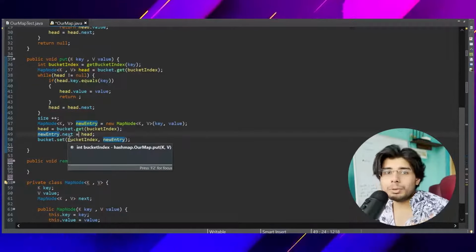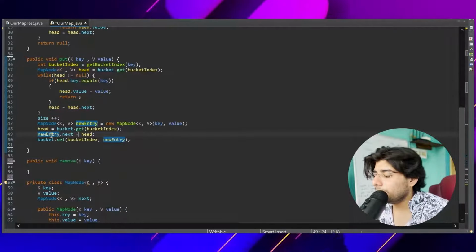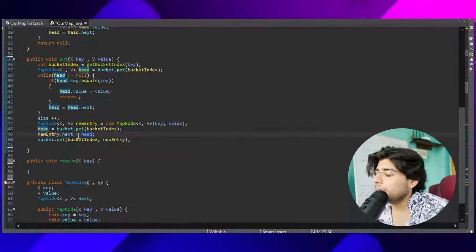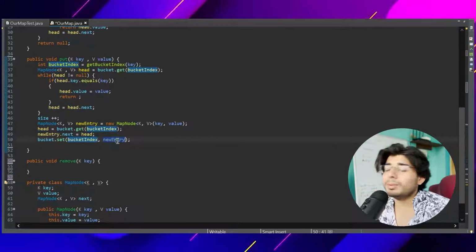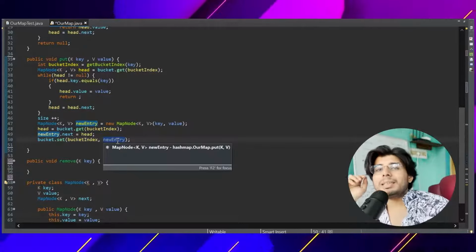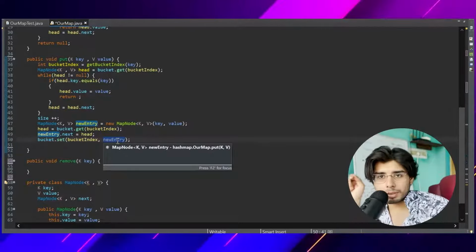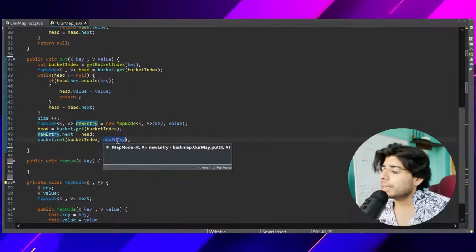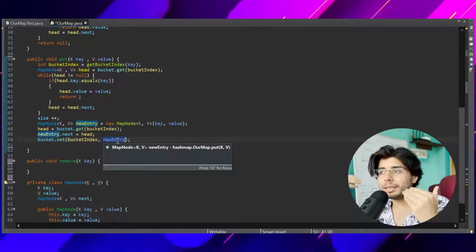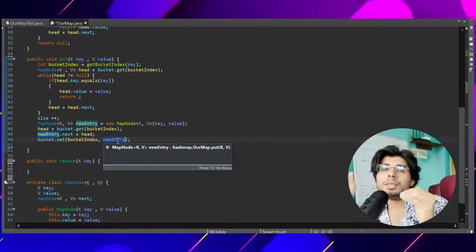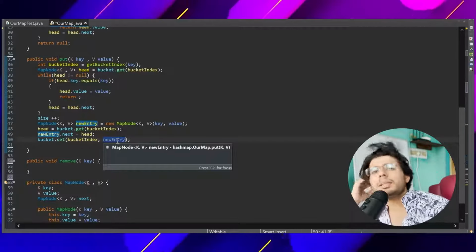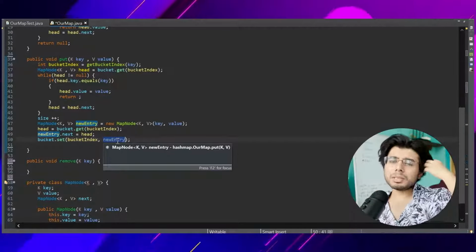That's it. So now what we do is we set the next pointer of the newly created entry to our current head, right? And we set the bucket index to our new entry. That means the new head at this bucket index is the newly created node that we created, and what we ideally did was we created a new entry and we inserted it at the first of the linked list. You can also choose to insert at the last of the linked list, that you can also do. I chose to insert it at the head of the linked list.